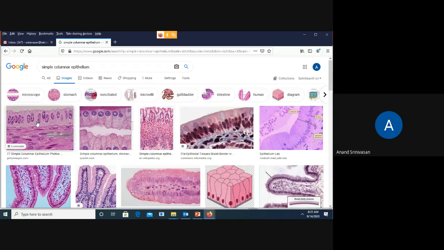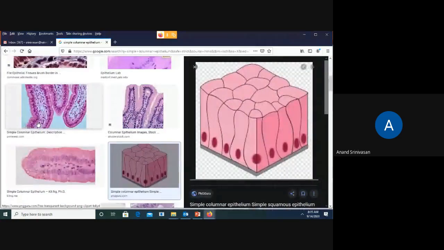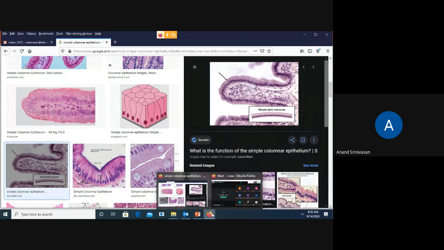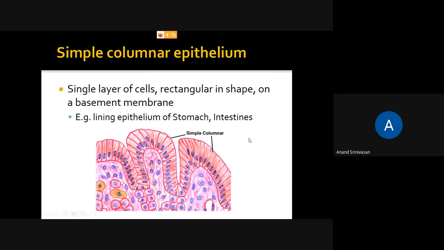Here you can see there are thousands of pictures, but all the pictures have got the same features. All of them have simple columnar epithelium, and all are lying on the basement membrane. You need to go through the pictures and understand the concept. Don't memorize. How does a simple columnar epithelium look under the microscope? You need to know it. All right, so this is simple columnar epithelium.